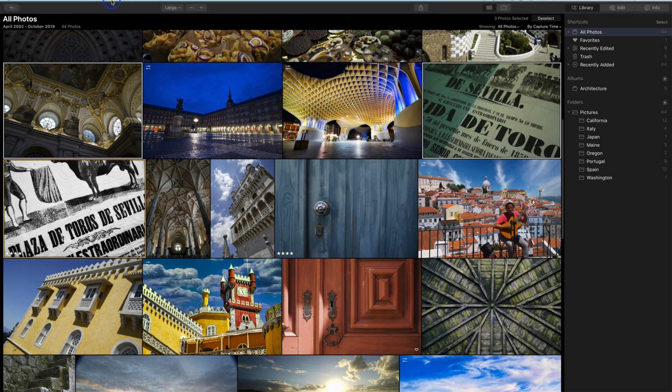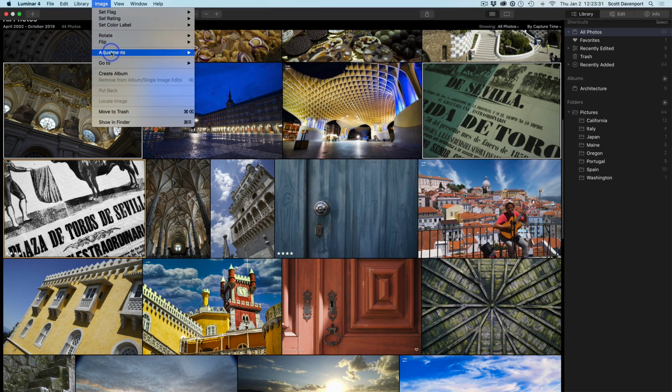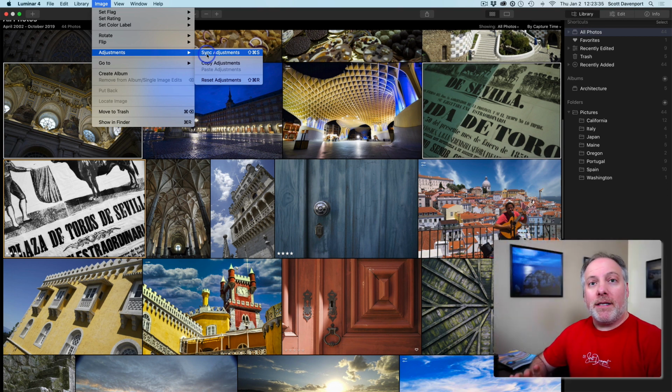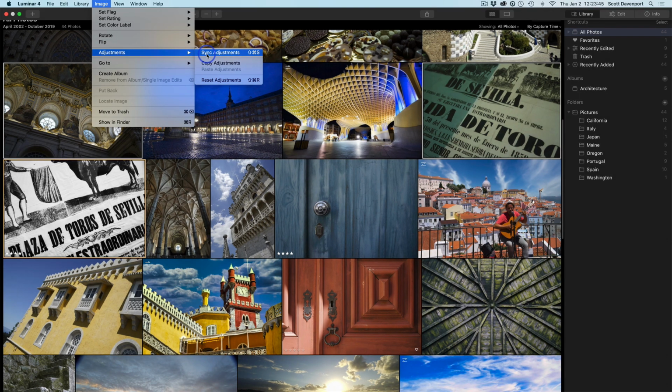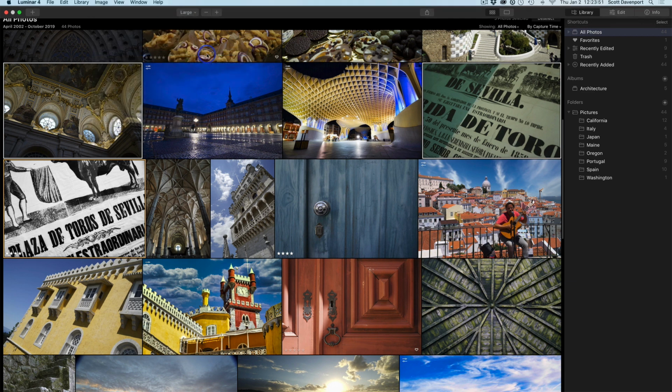Okay. Up in the image menu, we have adjustments, and I can say sync. Now, what this will do is take the adjustments from my most selected photo, the first one I selected, it's in this orange border here, that very first one, the other Plaza del Toros, and it will take the adjustments from that and apply them to all the other photos I have selected.